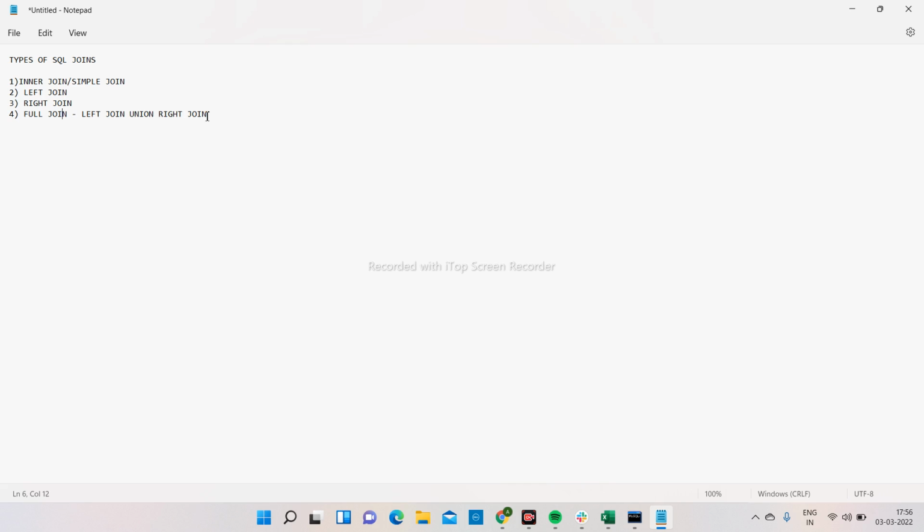And again, if there are no matches, if there are no columns which are similar, it will return null. You can also write it as full outer join. This is another, fancier word. I prefer to say full join only, because it is very easy to say and very understandable. Then it's the cross join.